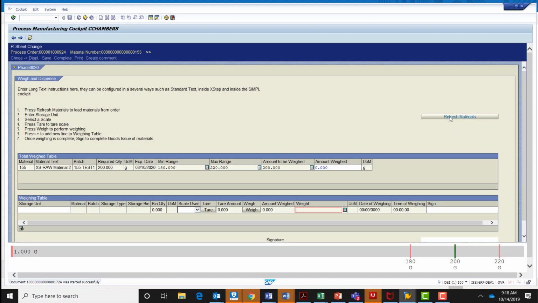If I click on the refresh button, any materials which are necessary to be weighed will pop into this table. Specifically, the batches of those materials which have been pre-assigned will also appear. This can also default upon opening the PI sheet, as was the case in this scenario.